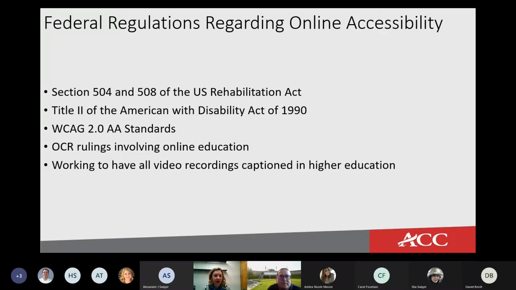So we do have some federal regulations regarding online accessibility, as Carol mentioned. Section 504 and 508 of the U.S. Rehabilitation Act, Title II of the Americans with Disabilities Act of 1990, the WCAG 2.0 AA standards, OCR rulings involving online education, and working to have all video recordings captioned in higher education.